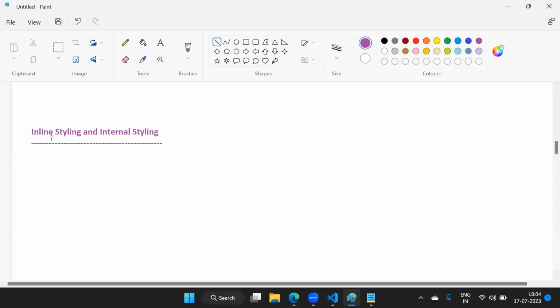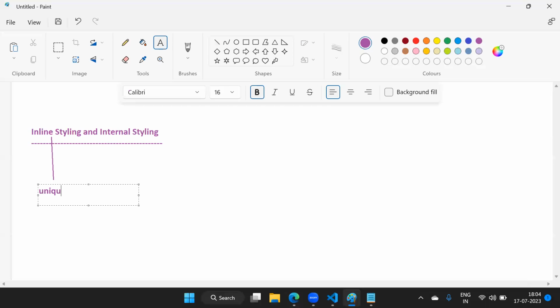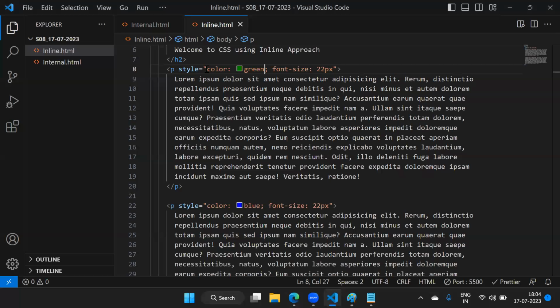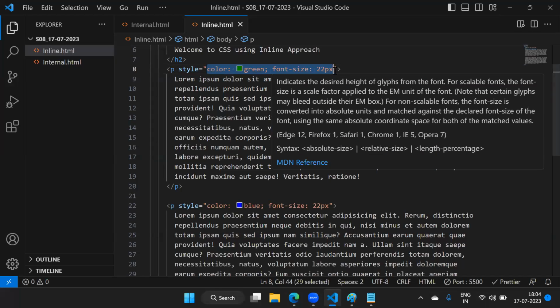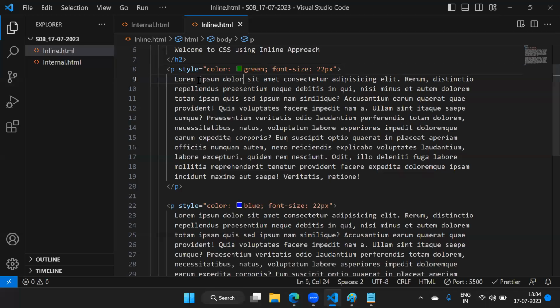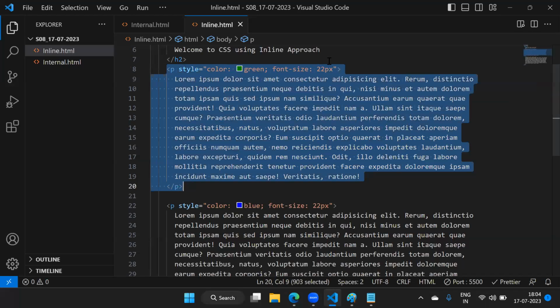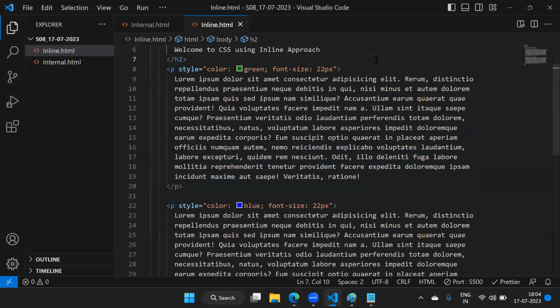When to go with inline styling? If you want to give a unique style. Now here, how many properties did we write? Only 2 properties. But in future, do we write only 2 properties, or can we write any number of properties? It is not mandatory that we write only 2. In future, maybe for this paragraph, you might add more CSS properties.